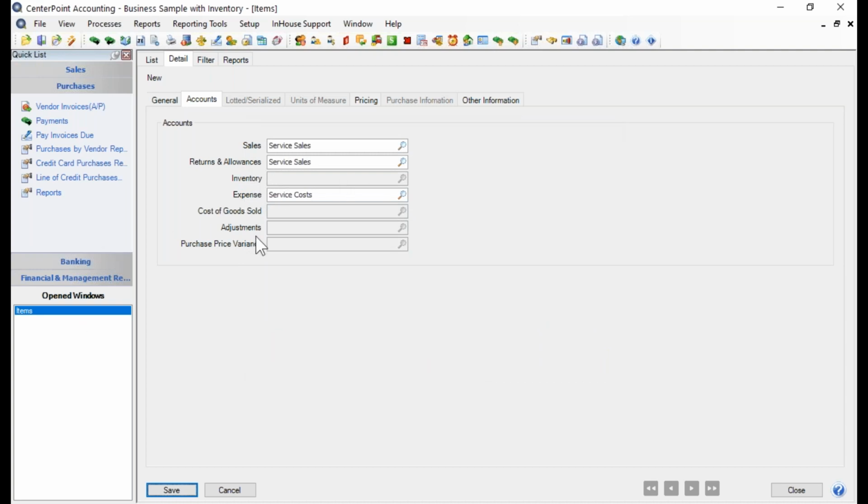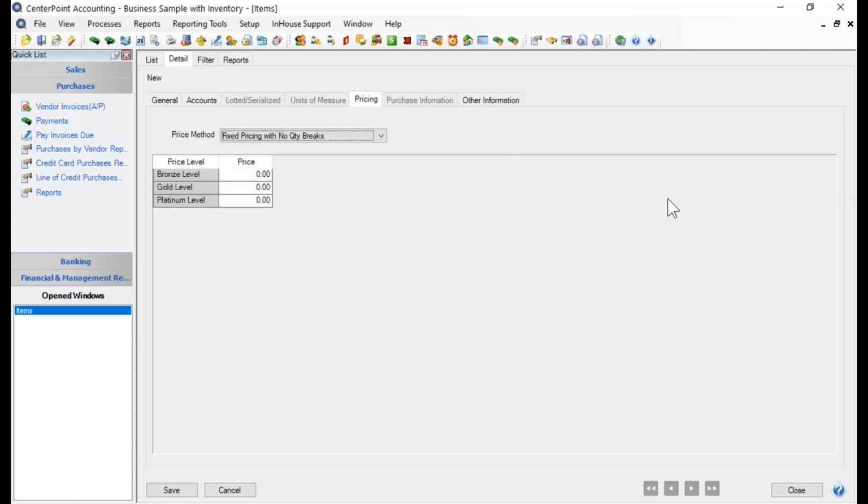Okay. The inventory entries and the cost of goods and adjustments and purchase price variance are all for inventory items that are tracked. Those are blanked out here, so we're going to go ahead and skip them. And you'll see here that the Lotted tab, the units of measure tab, and the purchase information tab are all grayed out because they're not necessary for service items. I'm going to go to the pricing tab.